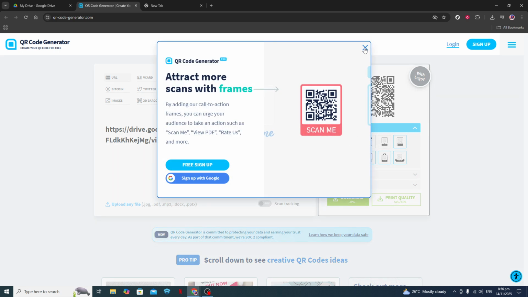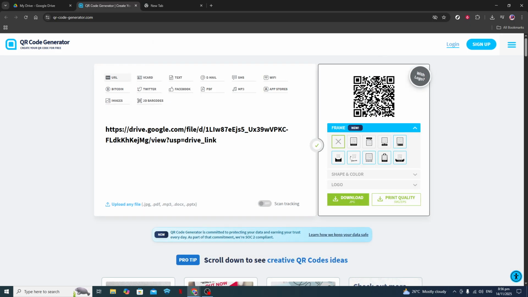After you've configured the QR code to your liking, look for a button that allows you to generate or create the QR code. Click it, and just like that, your QR code is ready. You'll usually have options to download the QR code as an image file. It's a good idea to save it somewhere easily accessible on your device for future use.